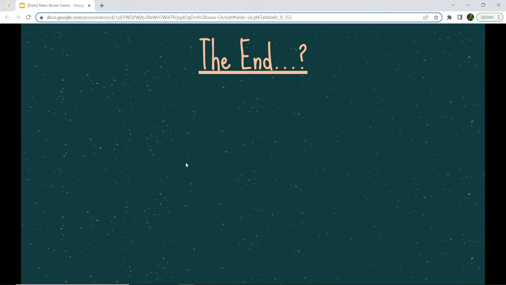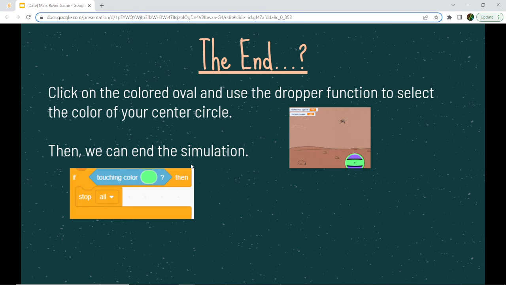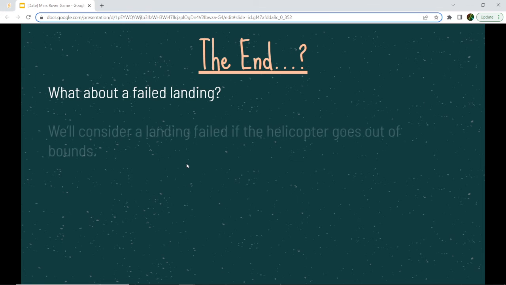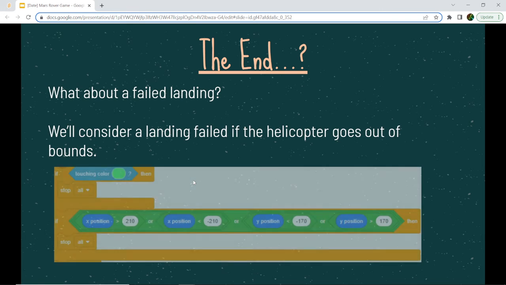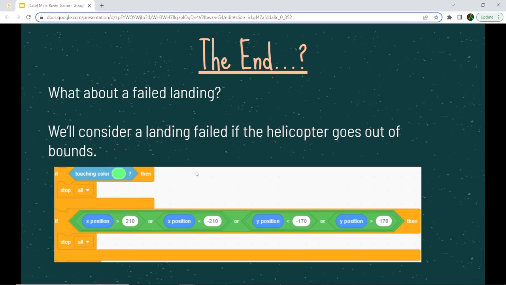Okay, that's a successful landing. Now we need to check if it's a failed landing. We said earlier that a failed landing is if it goes out of bounds. To check if it's out of bounds, we need to use its coordinates. So we're going to build this very large conditional block to check. Basically, you can see if the X position is outside the bounds of 210 to negative 210, and the Y position is out of the bounds of 170 or negative 170, which is the boundary of our simulation screen, then we can end the simulation here.